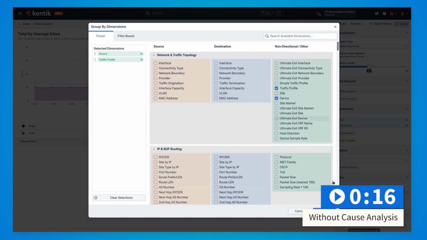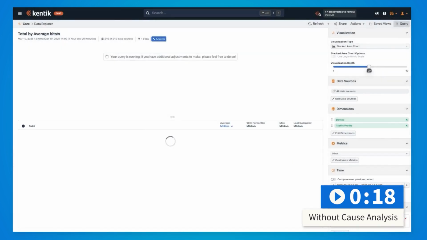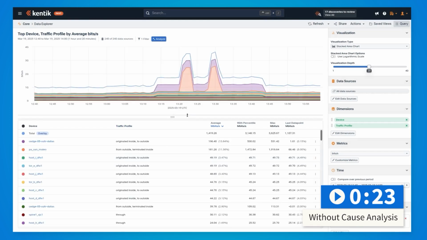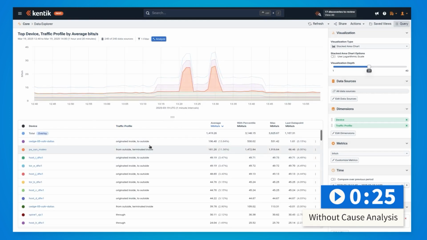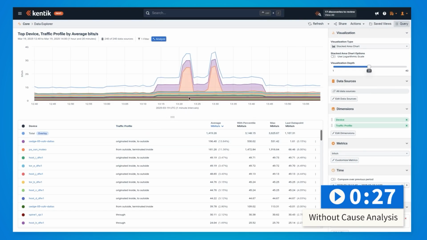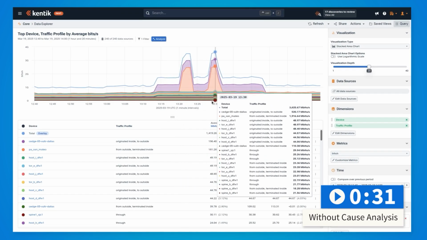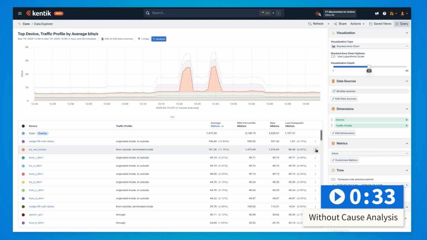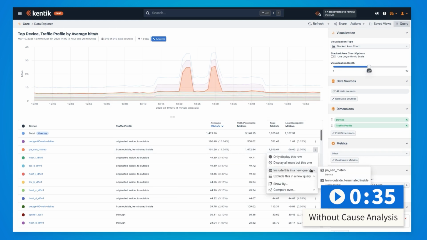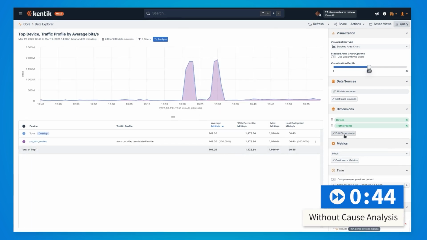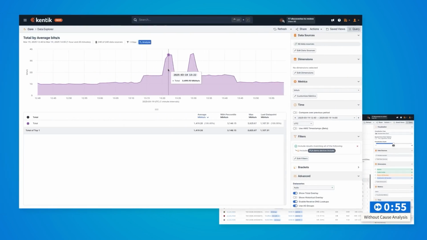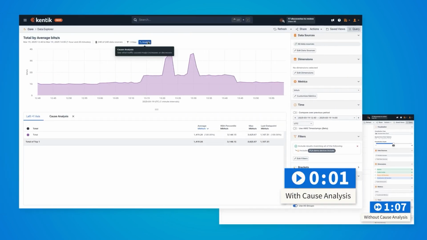Doing this typically involves manually slicing traffic by various dimensions, evaluating the results, filtering on top values, and then adding more dimensions, repeating this process until a clear picture of what's driving the traffic change emerges. It's a repetitive and time-consuming process, even for someone with deep familiarity with the data, which often involves trial and error. Kentik's new Cause Analysis eliminates this manual overhead.